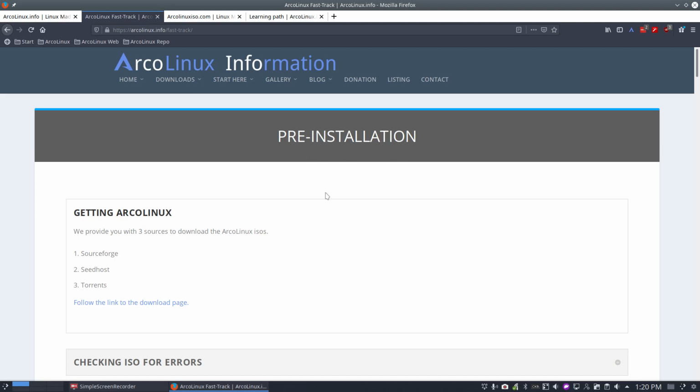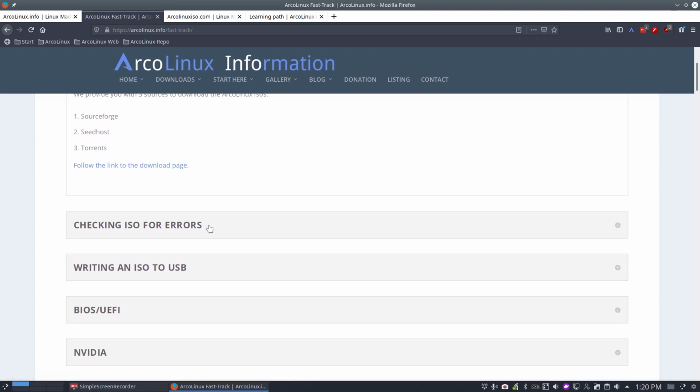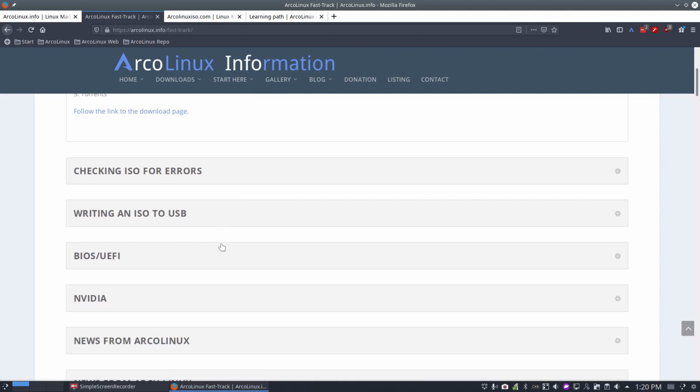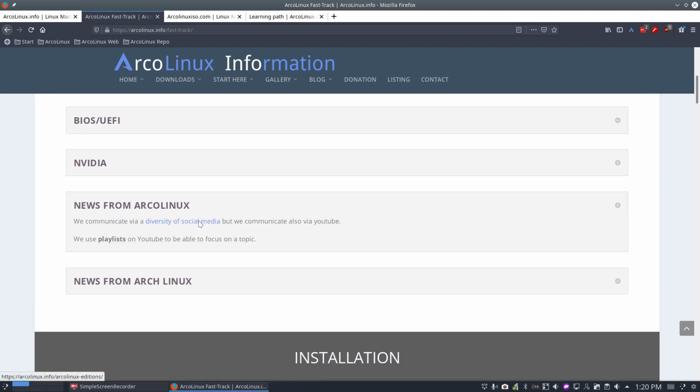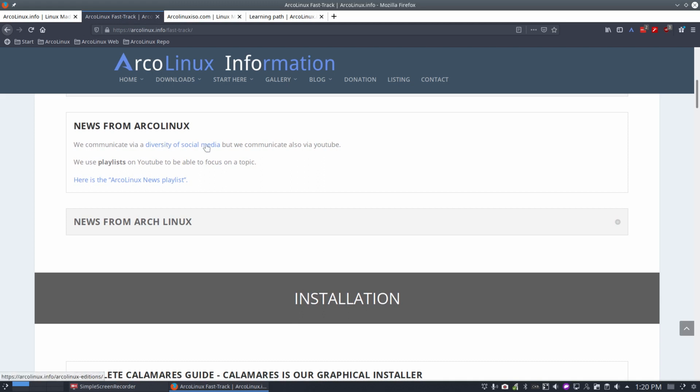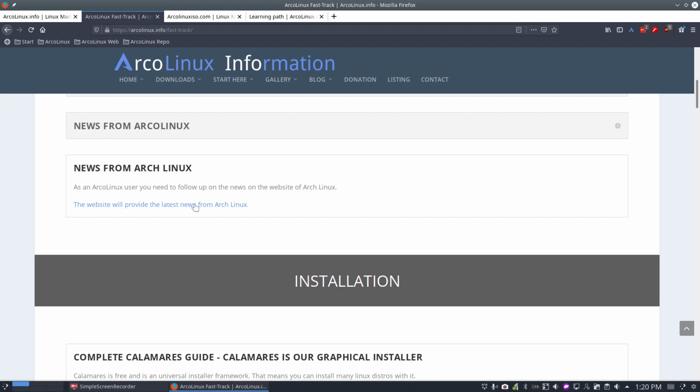Before installing, what do I need to know? I need to download it. I need to check it for errors. Maybe I would like to know how to write it. Any information regarding BIOS UEFI, any information about NVIDIA. How do I get information at ArcoLinux? Well, come join us on social media, because some things happened recently on ArcoLinux and we had to intervene manually. We all had to do that. So you need to be aware that there are news channels and that you should subscribe to them.